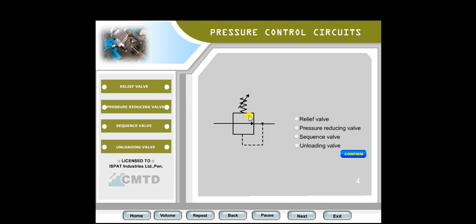What does the symbol indicate? Relief valve, pressure reducing valve, sequence valve, unloading valve. Answer is pressure reducing valve.